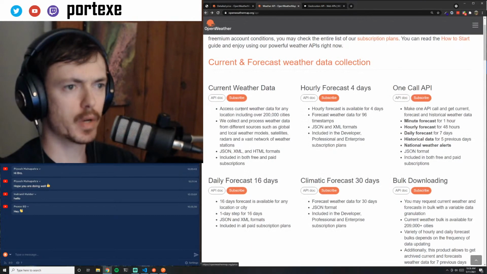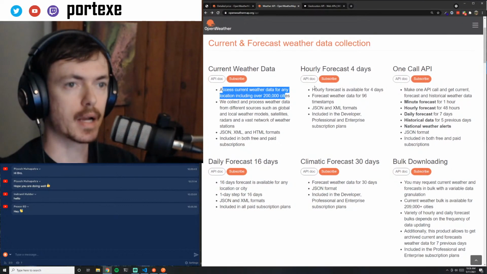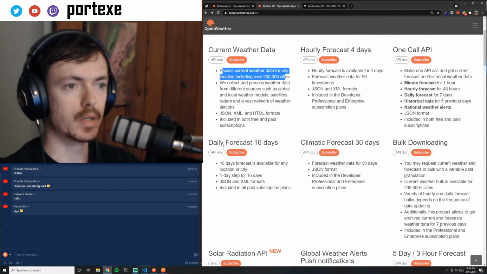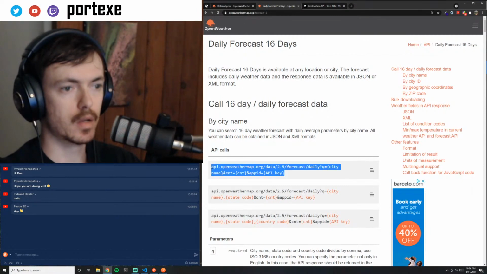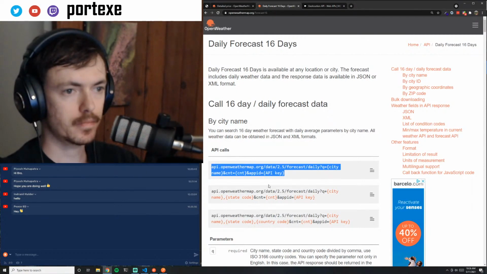And does it give me a forecast? It says access current weather data for any location. Well, that's not what I want exactly. But what I might be able to do is daily forecast 16 days if there is by city name. So this is going to be the endpoint I want to use. Let's try this one instead. Cool.